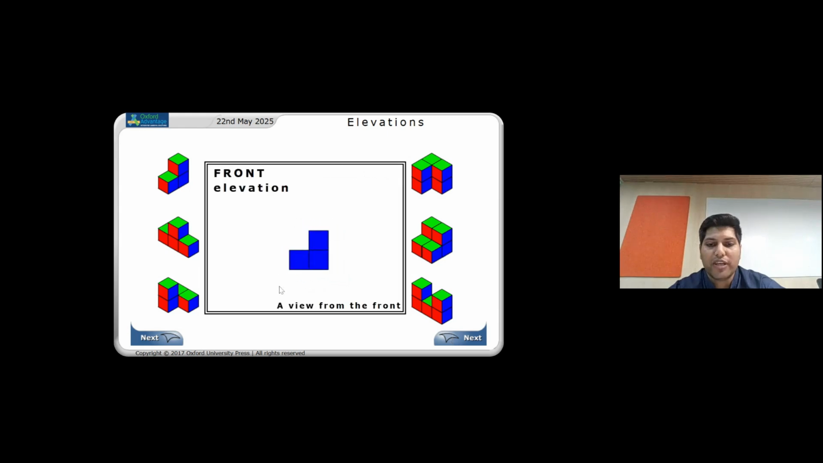So now it will say a view from the front. So this way you can teach the children how to visualize the 3D object and how to check what is the front view, side view or a top view. If I click on next, it will show you the side view. Again, if I select next, it will show you the top view. So this tool will be beneficial for you to teach the children how to visualize 3D objects.